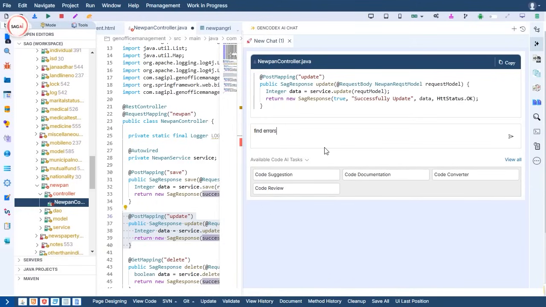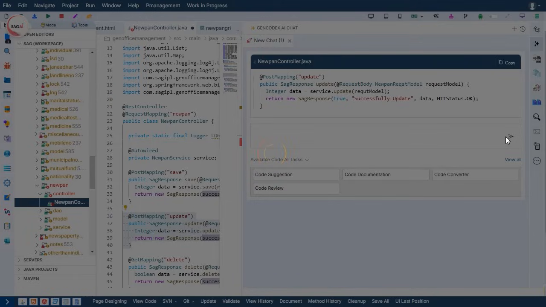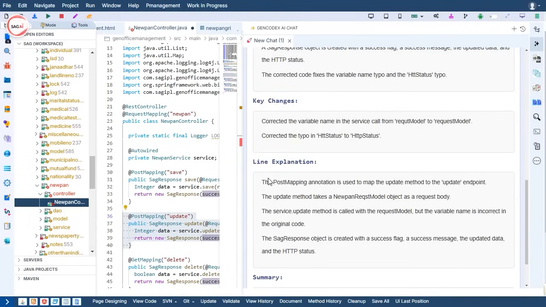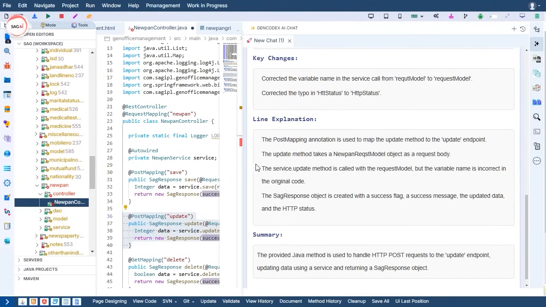When you apply the changes, the corrected code automatically replaces the original code in your file. This feature saves time, reduces frustration, and streamlines the debugging process with the power of AI-driven error resolution, helping you focus on building great applications.